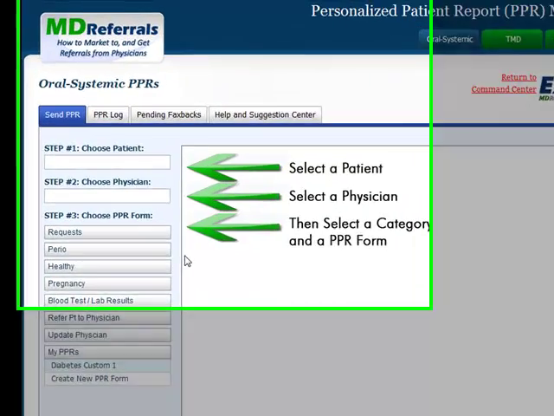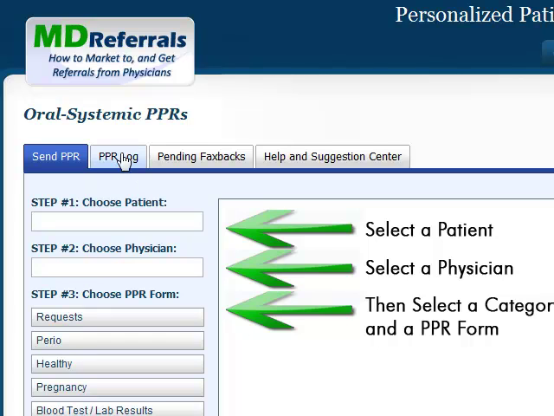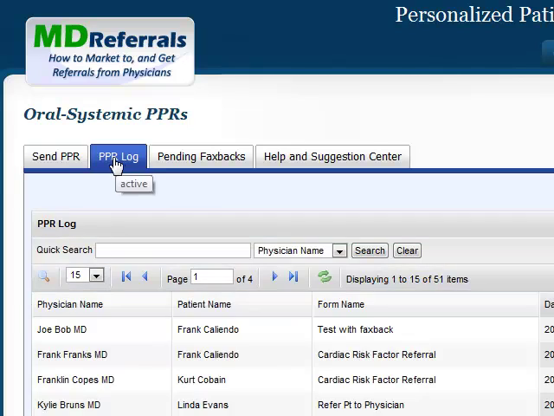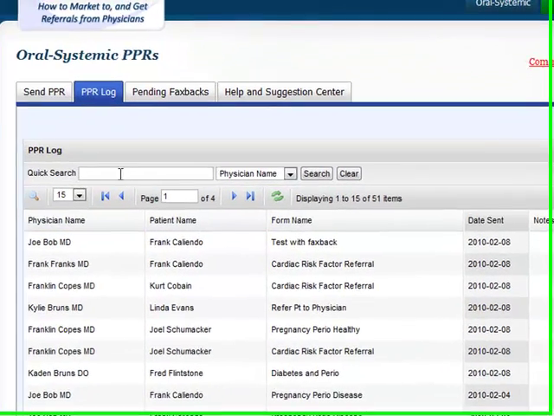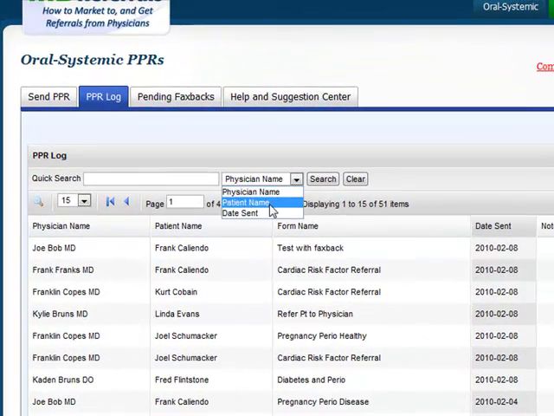Alright, now we're going to talk about the PPR log. You can see it right here. This is just a tab. I click on that, and this is a list of all the PPRs that I've sent. Now I can search it by the physician name, patient name, or the date here.